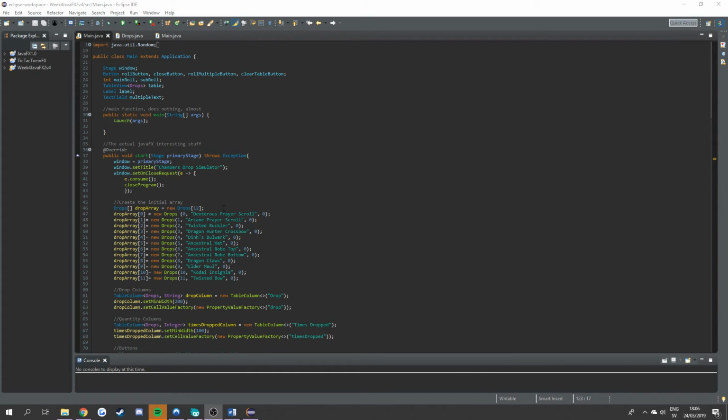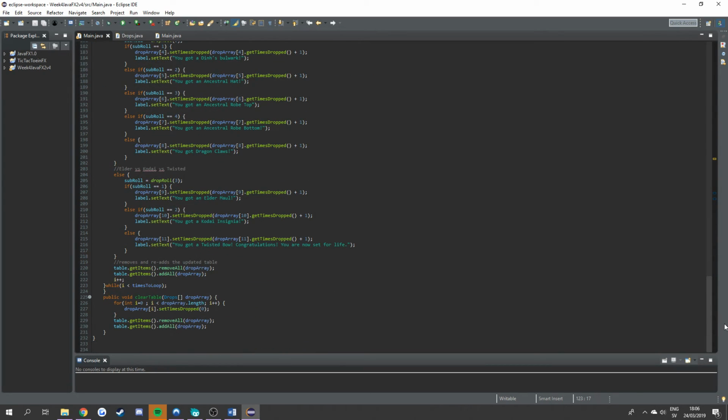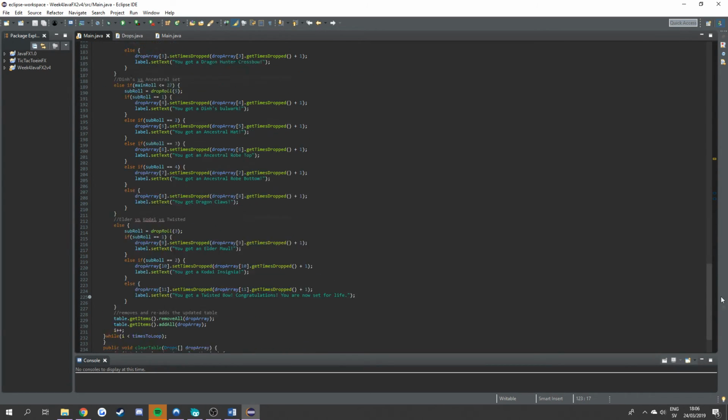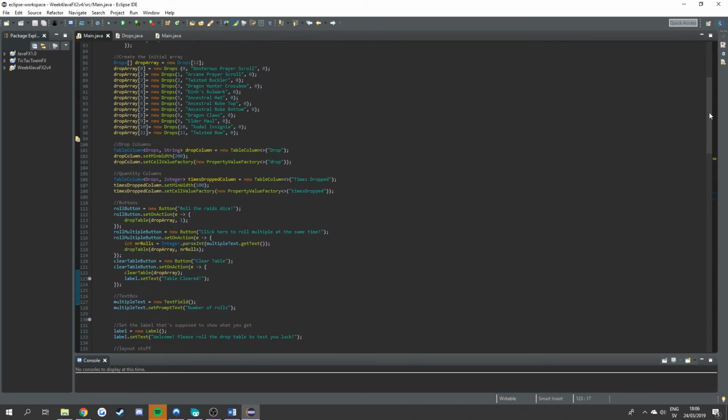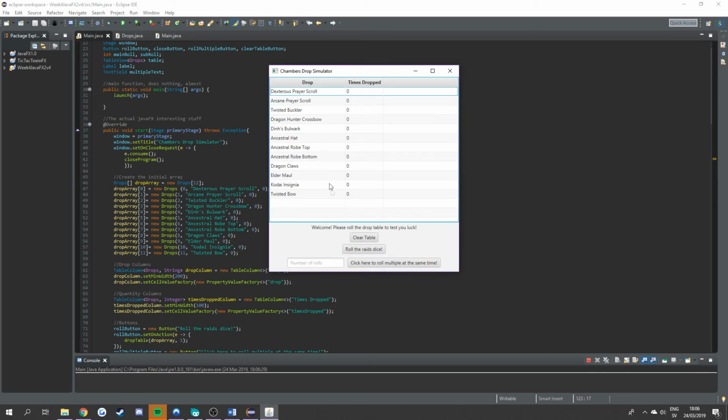This is the probably finalized version of my Chambers drop simulator. I think I got it to where I'm satisfied, but I would like to develop it more in the future. I just don't really know what I'm supposed to do to develop it more right now. But I added some really simple things. This works as intended and it goes up like that.